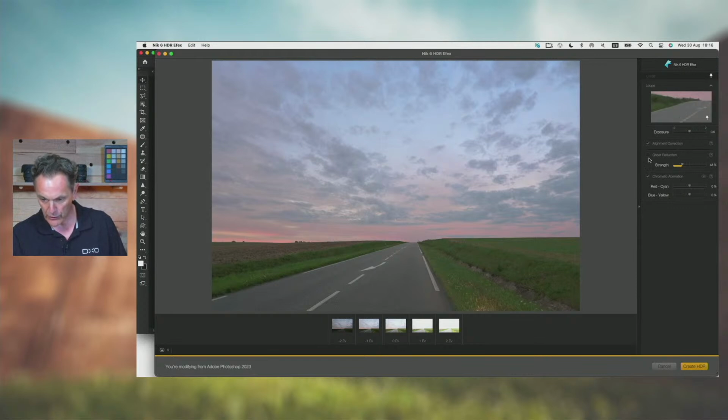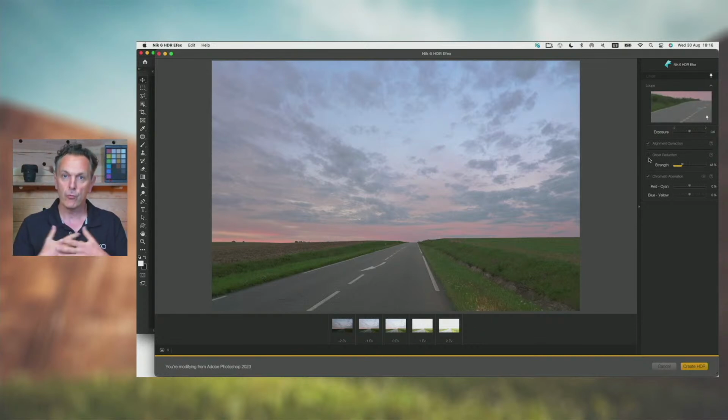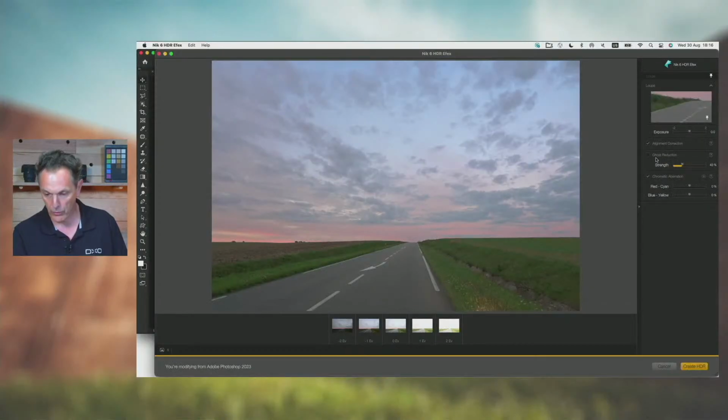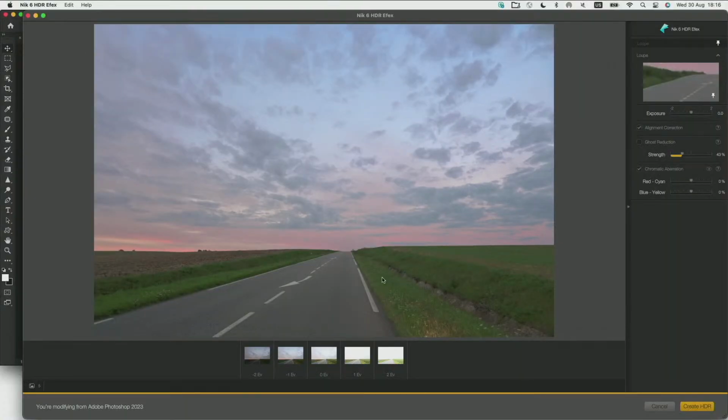The second one is the ghost reduction, and that's going to correct a problem when you've got an object in one of the 5 images. For example, I could have a bird going through one of the images and I want to remove this. That's going to create a ghost image. So I'm going to use this little tool to do so, and I can actually use a different strength depending on my need. The third tool you're going to get is the chromatic aberration. I don't have any on this image, so I don't need to use that. But if you do have some on your images, that's the feature you're after.